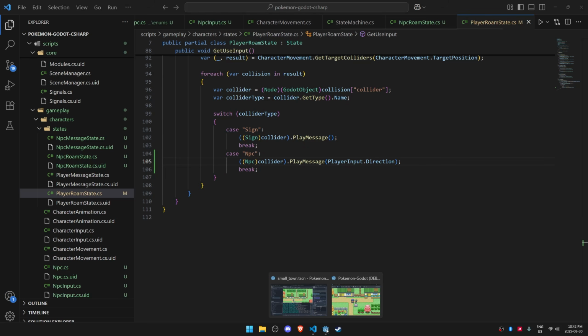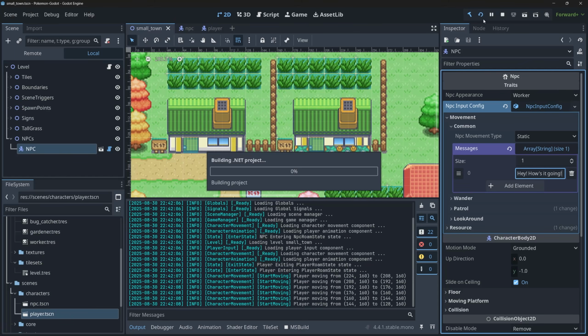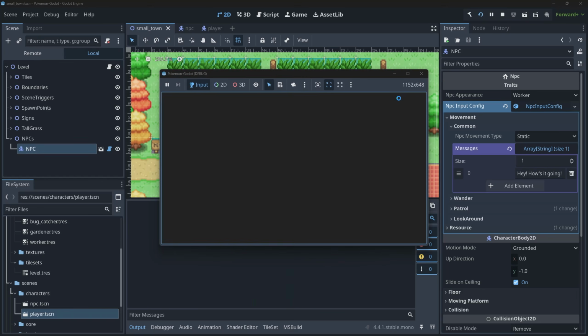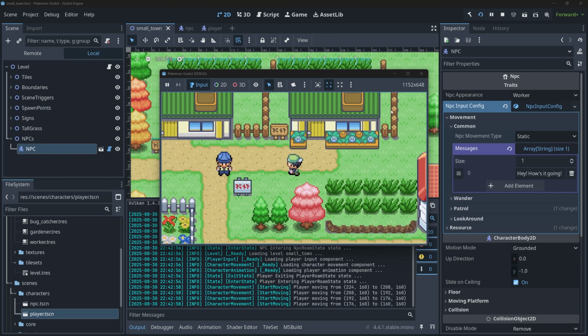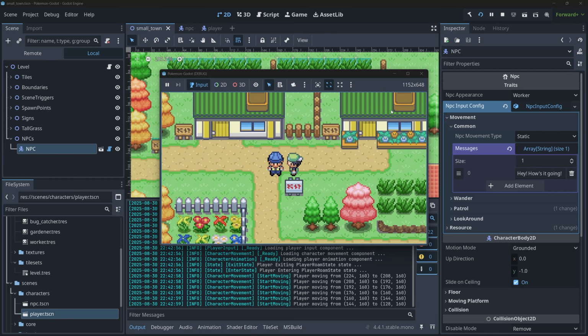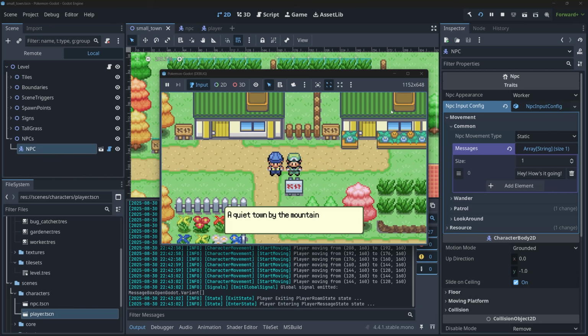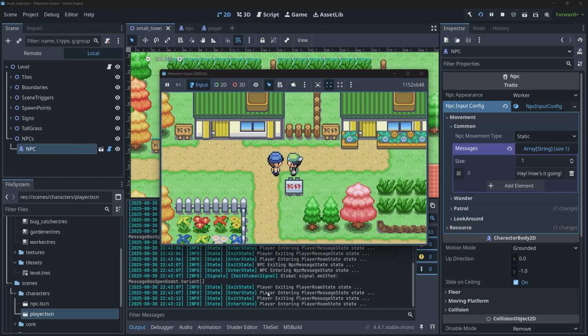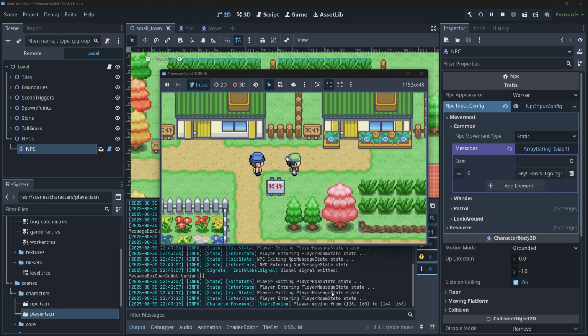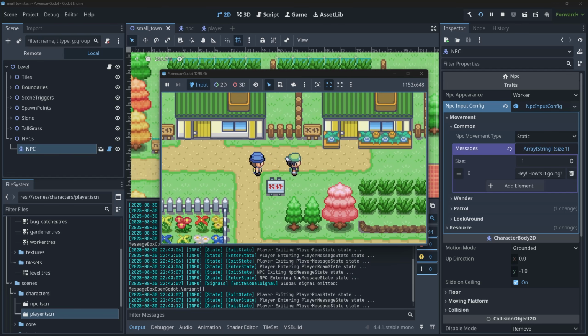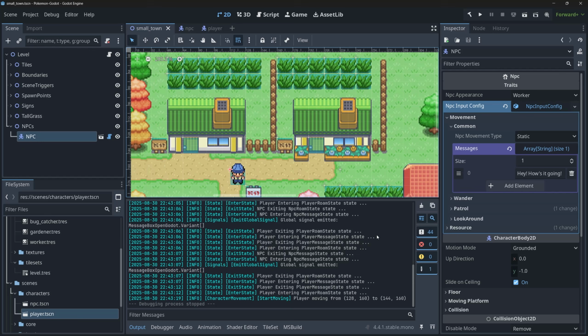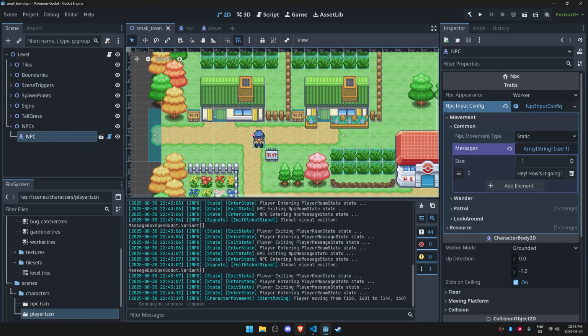If we save that, go back to Godot, and rebuild, and I hit space, nothing happens still. Oh, there we go. Hey, how's it going? So there are a few things we have to change here. You can see that the player enters the message state and the roam state. But now when I walk away, you can see that nothing happened with the NPC, and that's because we have a little bit of work to do. So let's go through and fix everything we need to fix.